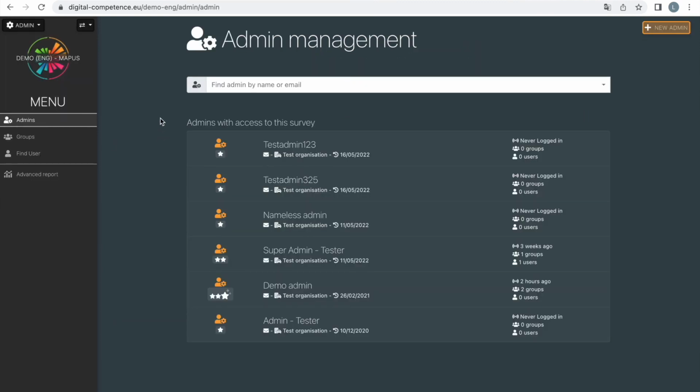And then you get this overview. So this is the overview of all the admins on your platform. And over here you can see the type of admin access that they have. So we distinguish between 3 types of accesses. We have Survey Builder, which is you guys, and which are the highest access that you can get. And then we have the Super Admin, and we have the Admin.